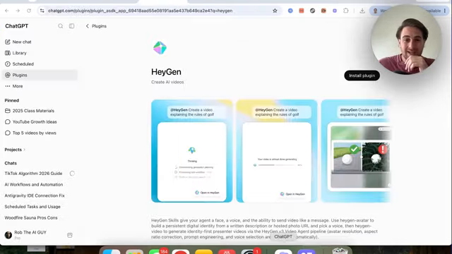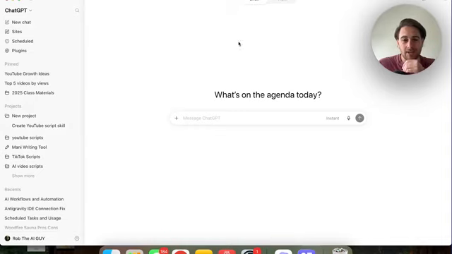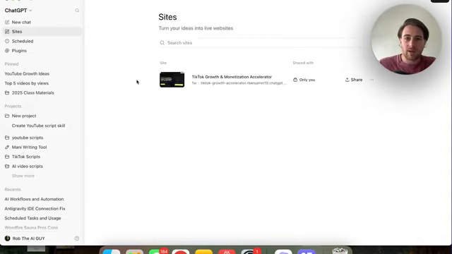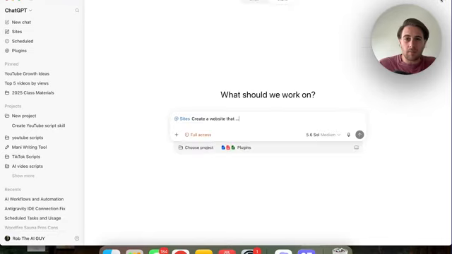But the next thing that we need to get into are going to be ChatGPT sites. So now if we come back over into ChatGPT on the desktop right here, we click on sites right here. You can now come over here, click on create, and you can describe exactly what kind of website you want to build. And ChatGPT will literally go off and it will build the website for you.